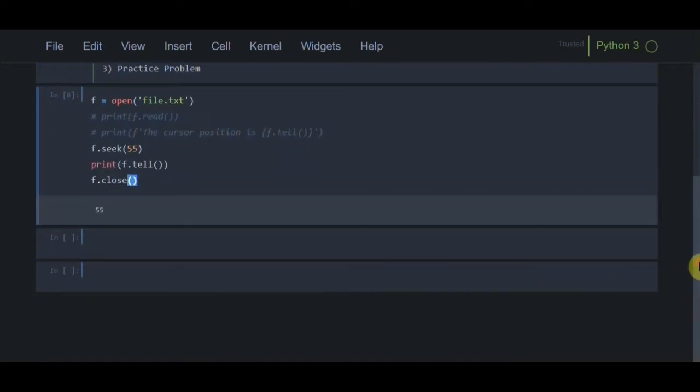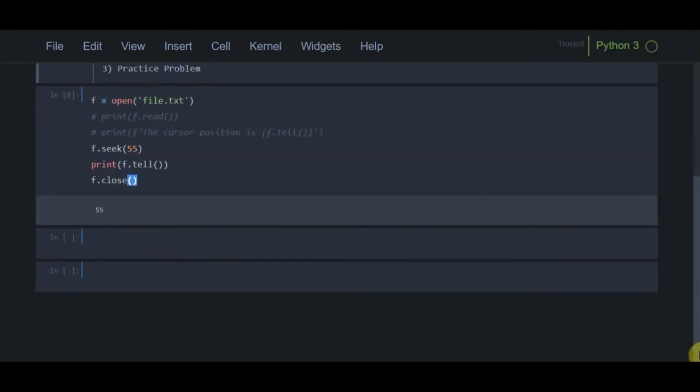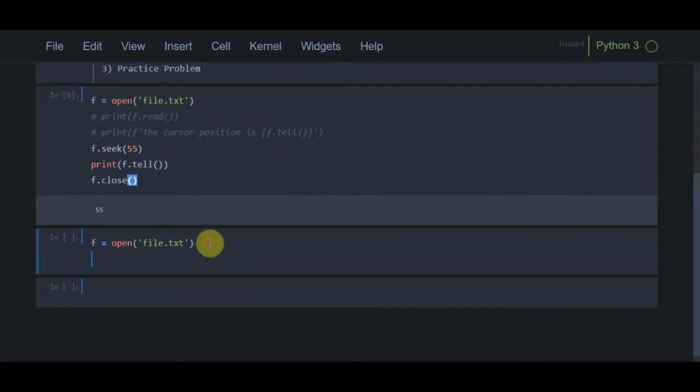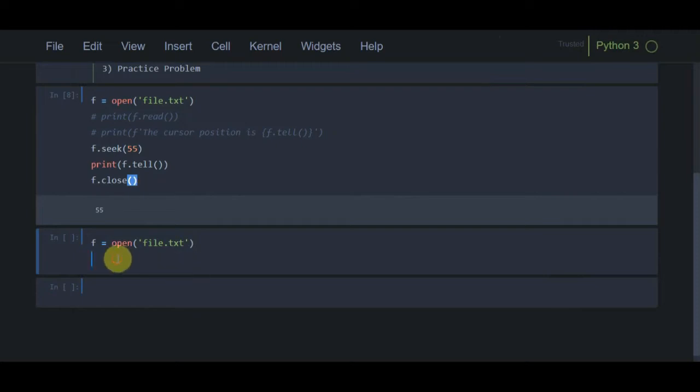Now let's discuss how we can read our file line by line. As you can see, I again create an f variable and again open file.txt, and in this file I am going to add some names. There are 3 names in this file and I save it. Now I want to read this file line by line.